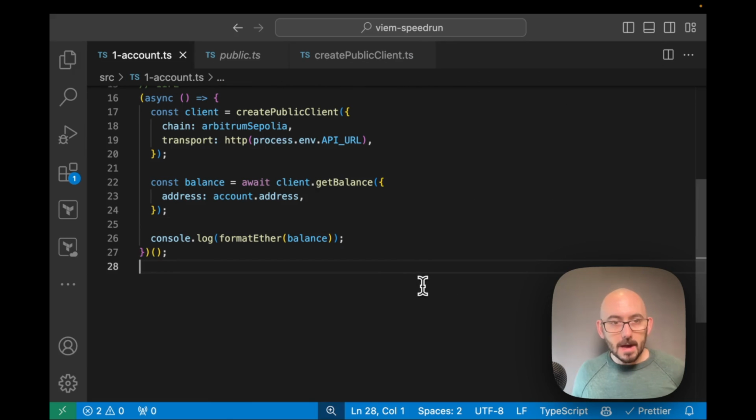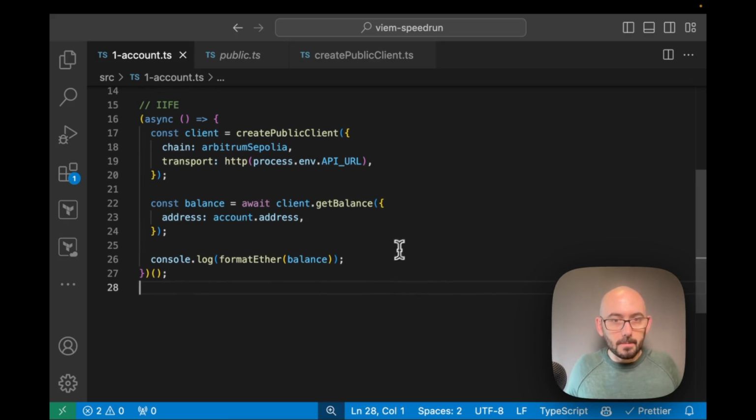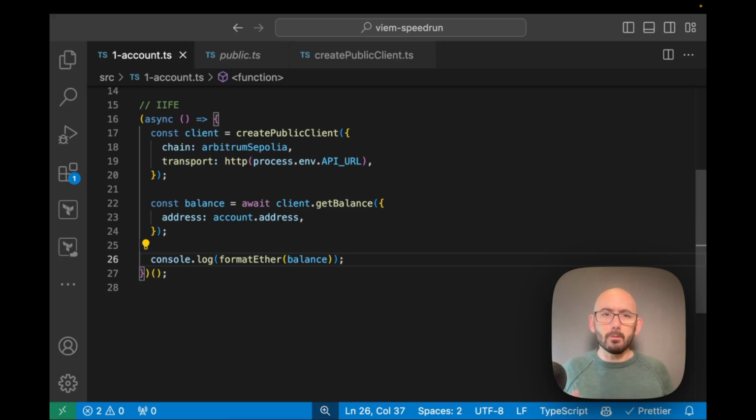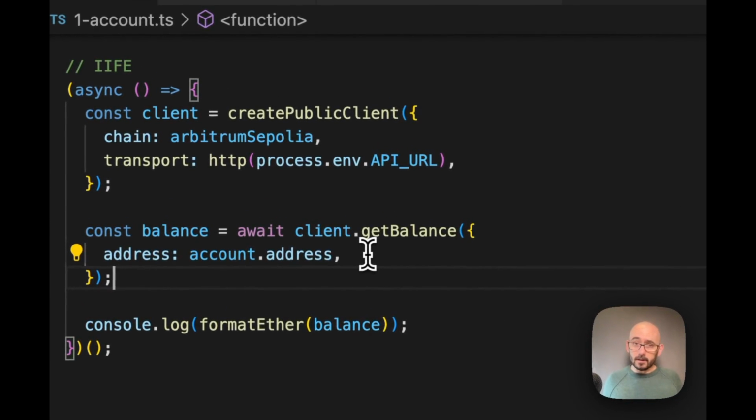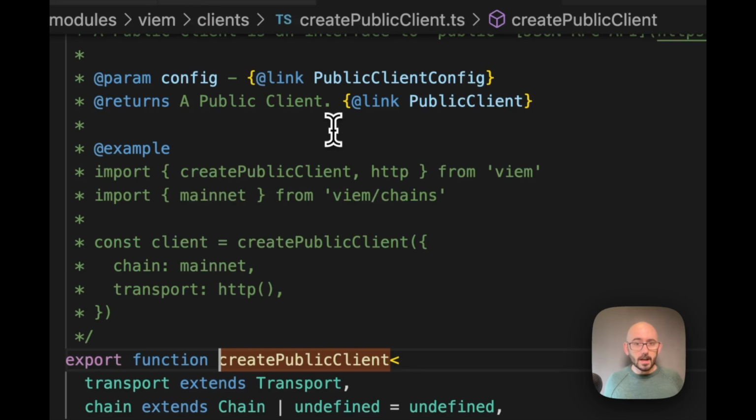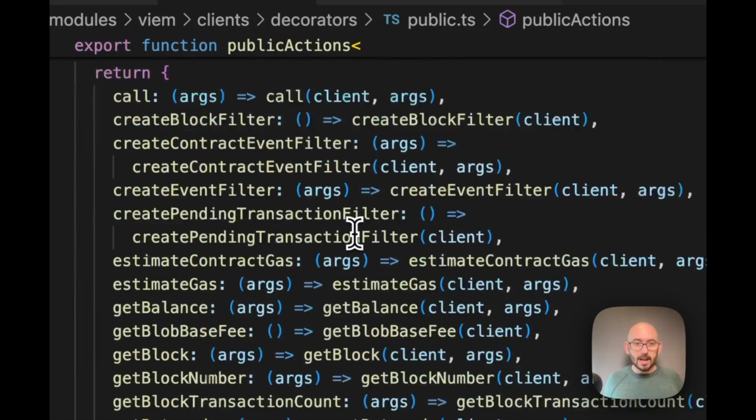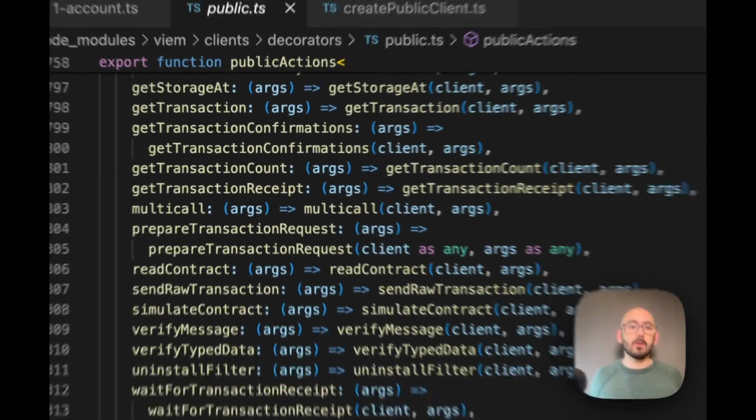Now that we have the balance here, we're just going to do one more thing, which is get the transaction count, just to show you another useful piece of information. But like I said, this is not going to be a reading of all the documentation. You could do that yourself. You can find all the different methods that you might need. You can even click in, like I've been doing, to the public client and then go to the public actions, and you can see all the different things that you can do here.